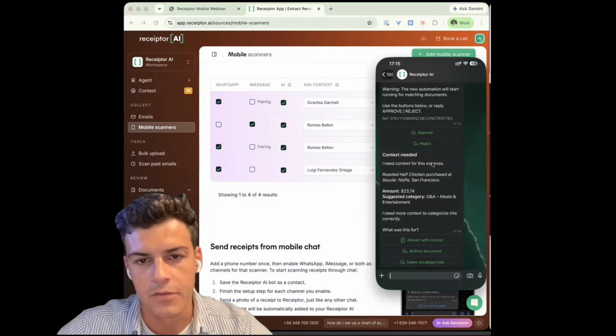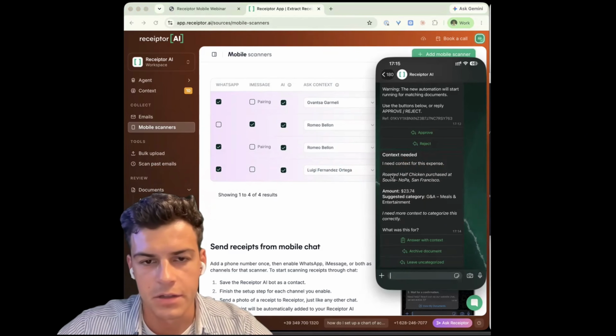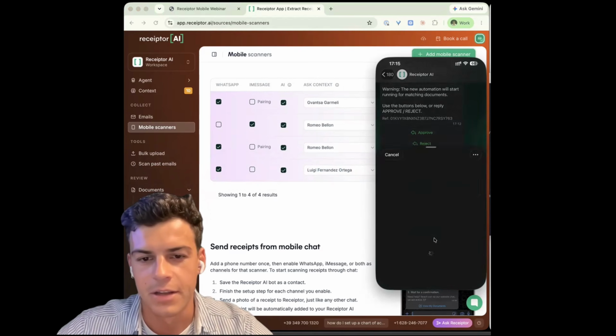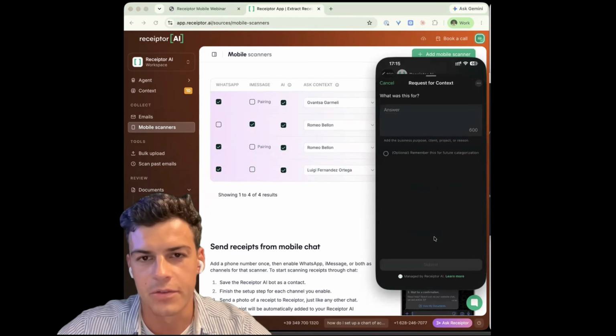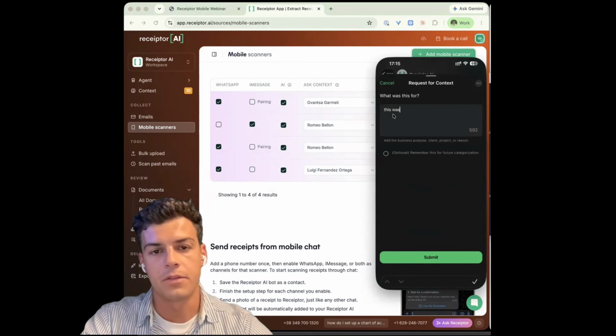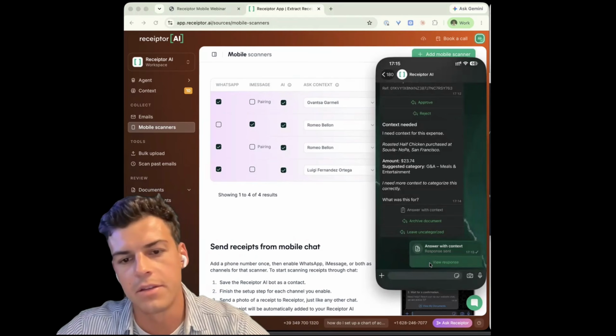And as you can see, for this particular document, we've got a request to provide some more context related to this transaction. In this case, it was a roasted half chicken purchased in San Francisco, and it's going to ask us, what was this expense about? And so I'm just going to press on provide context. I'm just going to say this was a business lunch with clients, and I'm just going to tell it to remember this for future categorizations, and I'm going to submit this context.